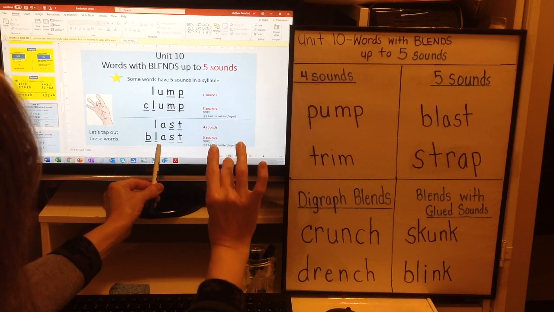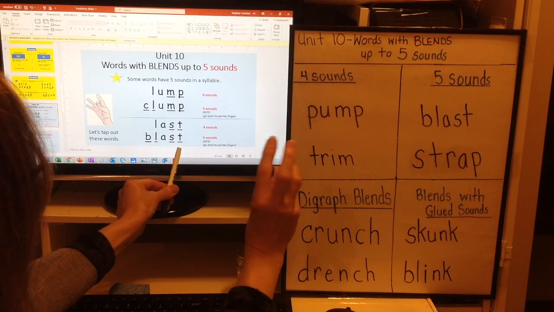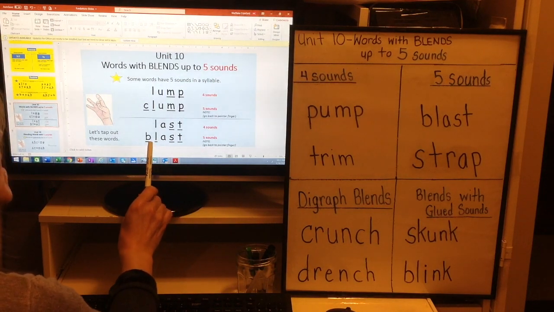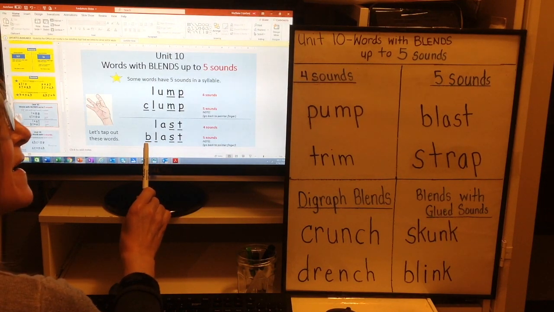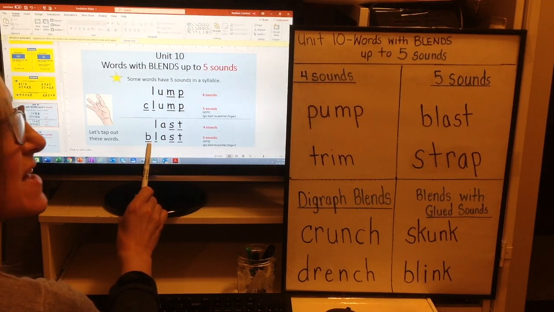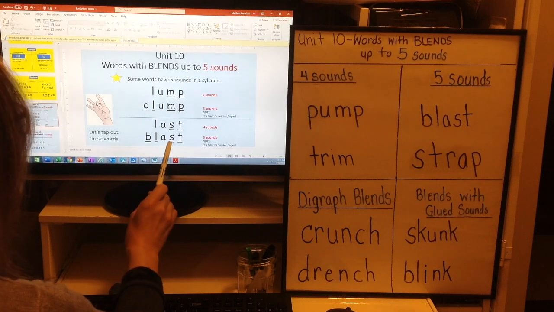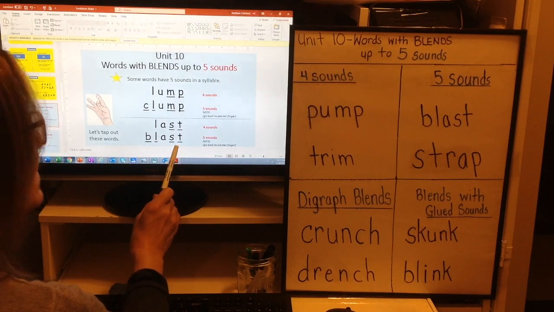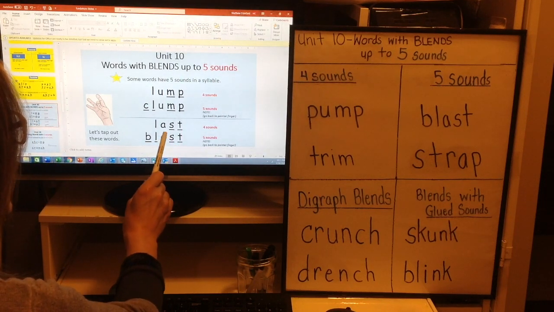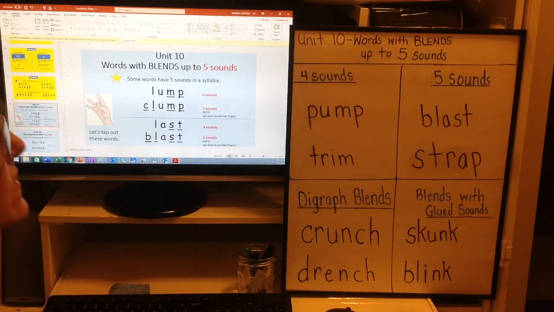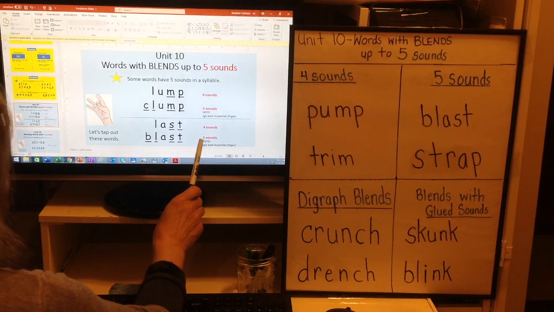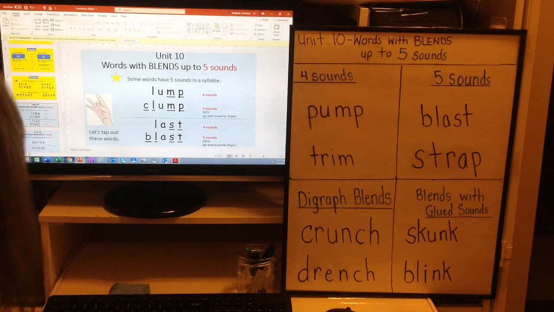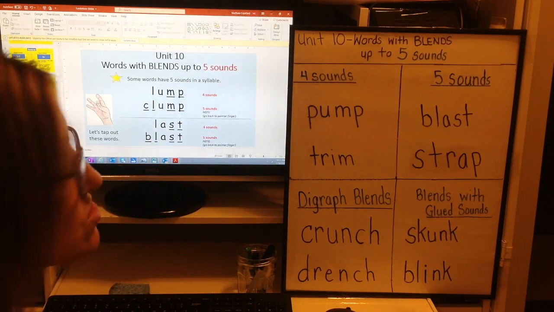B, ul, a, st. Blast. Very good, boys and girls. So the blends in this word are, you tell me. Good. BL, which says bl, very good. And ST, which says st. Awesome. And the vowel, the short vowel, a, is right in between those two blends. So this is a word with 5 sounds with 2 blends separated by a short vowel. All right? You are doing so great.